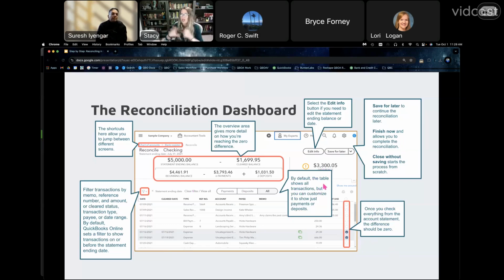It's going to show money in and money out at the same time, but we can actually toggle and say, I just want to look at deposits or money in, or I just want to look at money out. We could also choose to filter transactions by different things, so memo, reference number, amount, cleared status. The other thing that we can do is click each one of these column headers, and we can sort these transactions by the date or clear date or type or even amount.